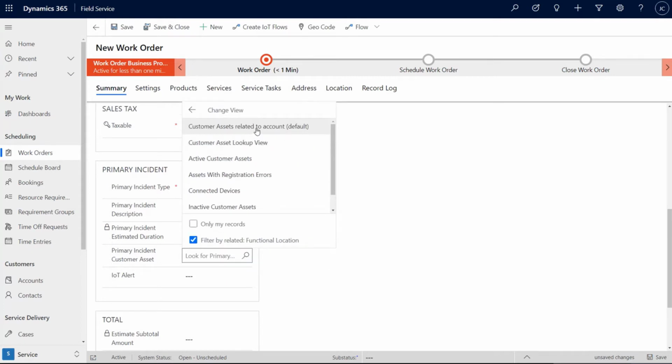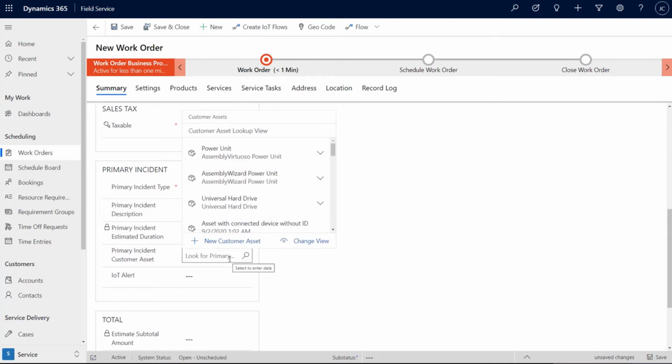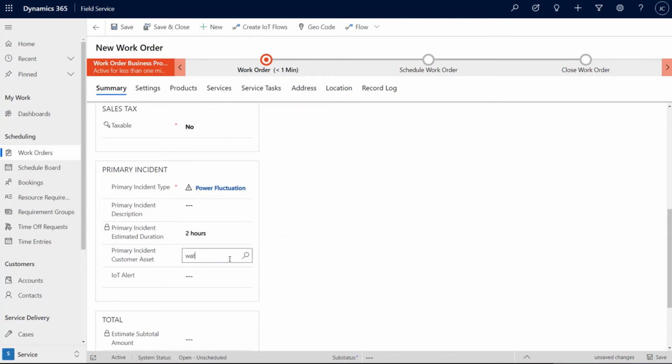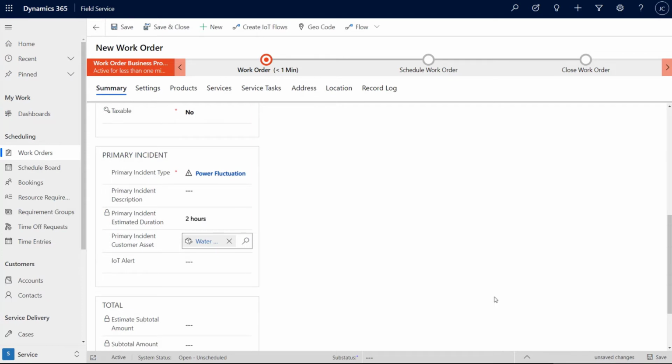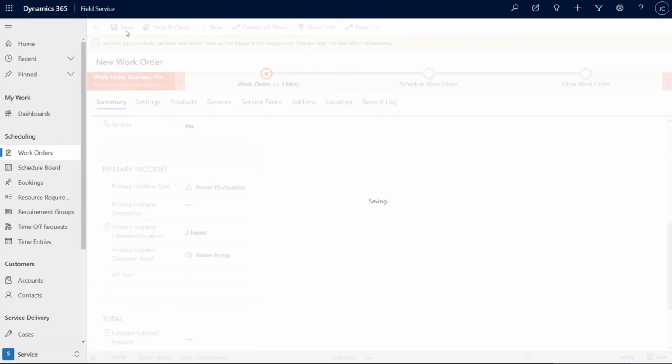and I can say just don't use the related to account view, just show me all my assets. And I can find my water pump. And now when I click on save, it's going to let me proceed even though the accounts are mismatched. And it just opens up a lot of potential scenarios like we talked about.